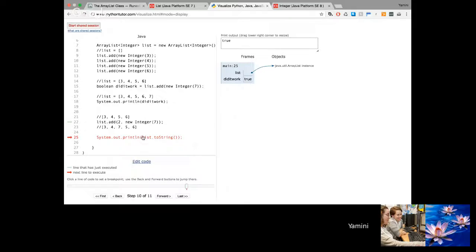Wait, hang on. When we had the list equal to 3, 4, 5, 6, 7, how did you go to 3, 4, 5, 6 on line 21? Oh, you're right. So what will it actually look like? It should be 3, 4, 5, 6, 7, right? Yep. So then what will line 23 actually look like? It will be 3, 4, 7, 5, 6, 7. Yeah, I think so. Let's see what happens. 3, 4, 7, 5, 6, 7. Perfect. Nice job.